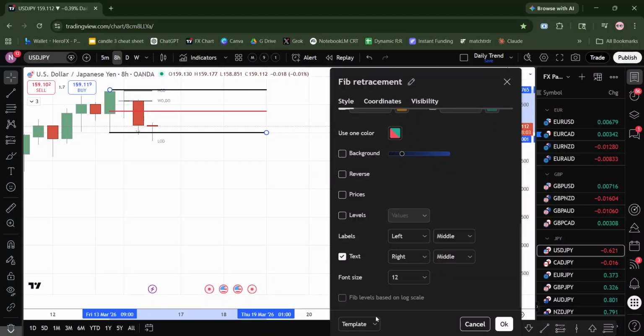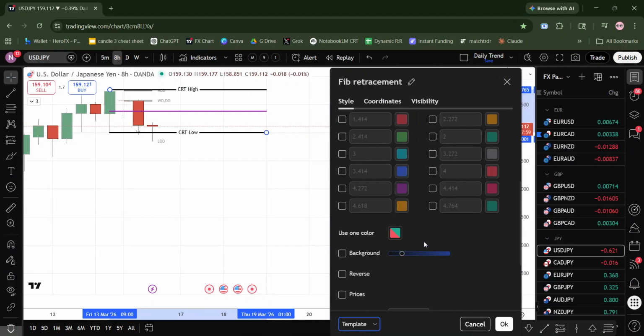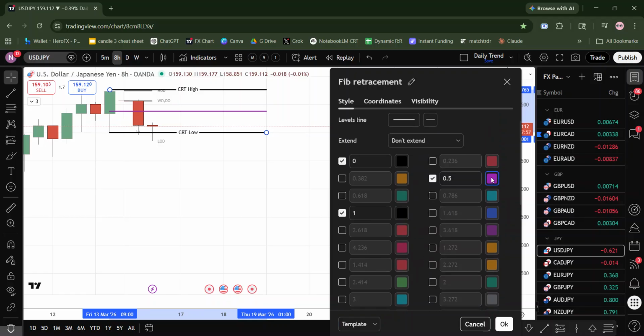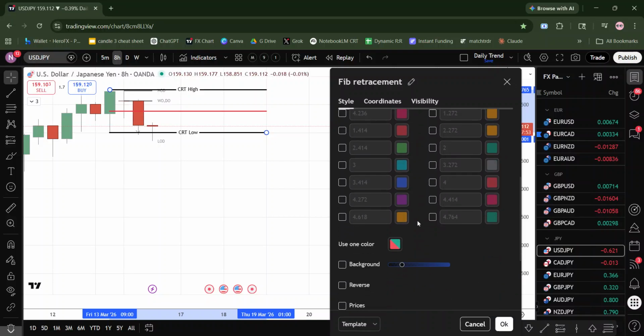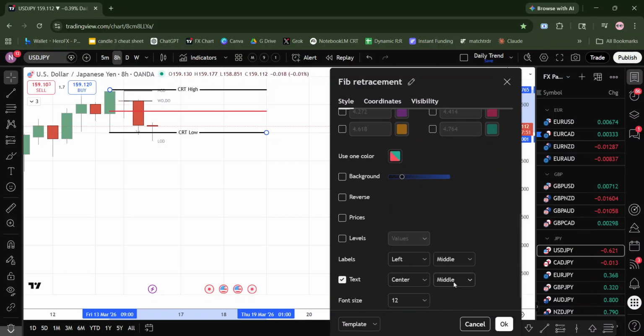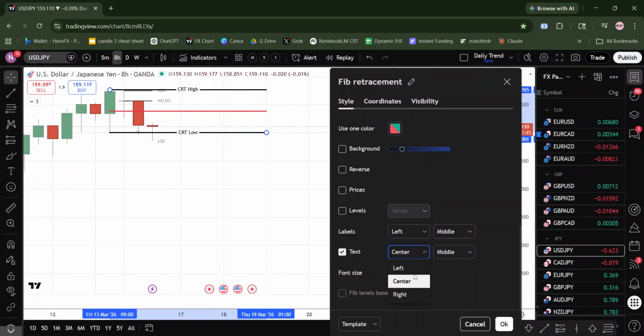Well, okay, hold on, let me do this. Okay, and then I'll put this to red. And then the text I'll put on the right, and make it a little bigger. And then I'll just save it as a short.